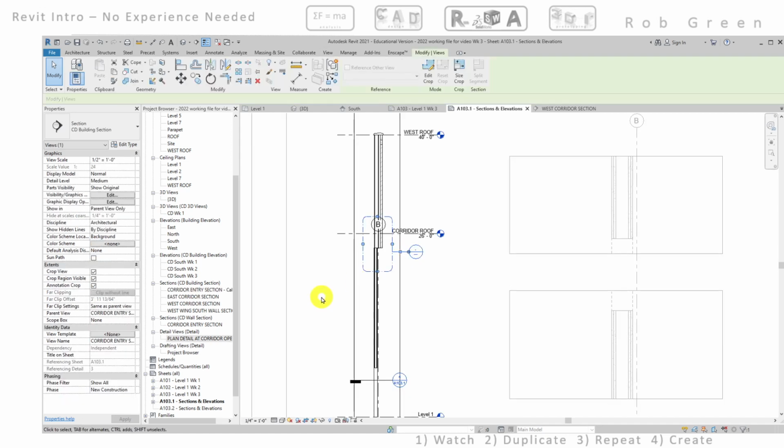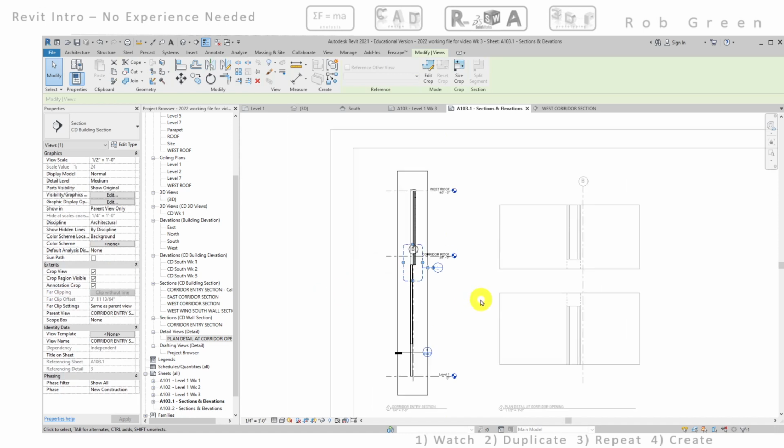Here's my plan detail at corridor opening.